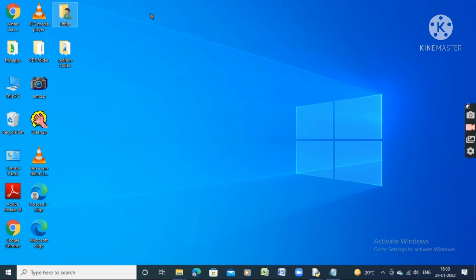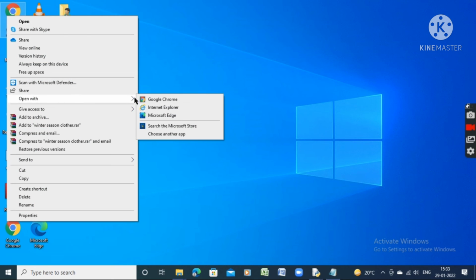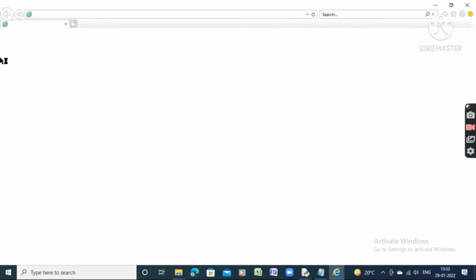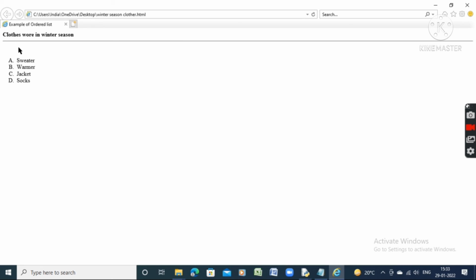Now you have to go to your desktop screen. Here it's made. I'm not using Chrome. I'll be using open with Internet Explorer, because I trust Internet Explorer for this. So here you see, here's clothes worn in winter season. Then a BR, we applied BR, that's why a big horizontal line is printed. And sweater, warmer, jacket, socks, all is printed.